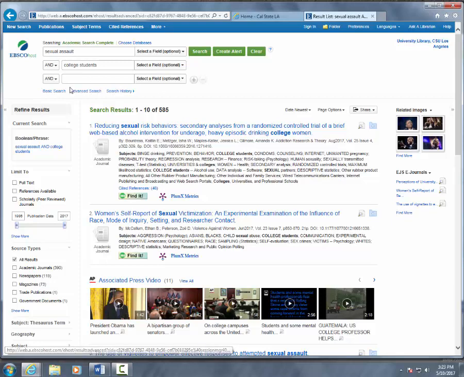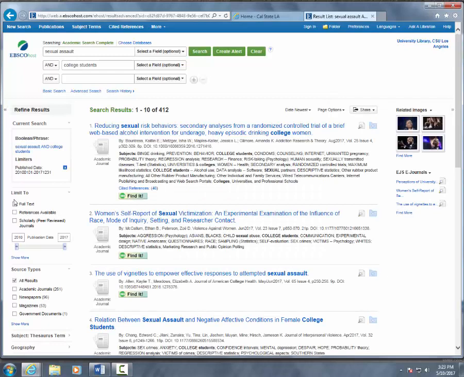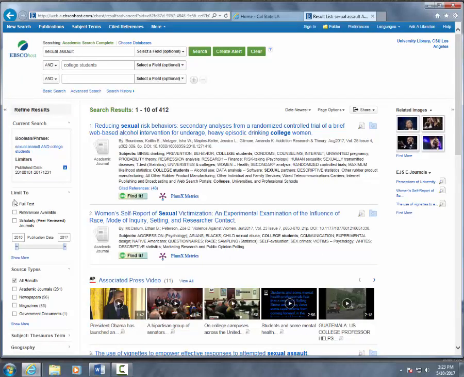We do that by coming over here to where it says Refine Results. We're going to write maybe the last 10 years. And remember, we always need to use peer-reviewed journals. That narrows it down to 400, but that's still way too many. Part of our problem is that this sexual assault in college students is still too broad. So we need to find another way to narrow it down.